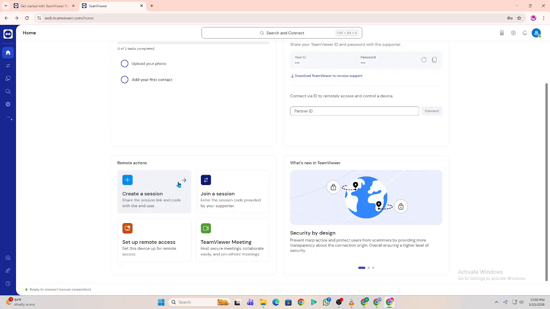One more thing you can try is restarting the TeamViewer service in Windows. This resets the background process that manages remote connections and often clears connection errors.